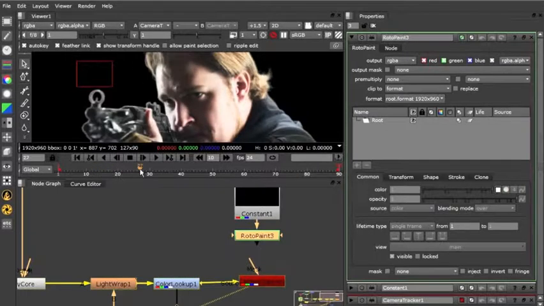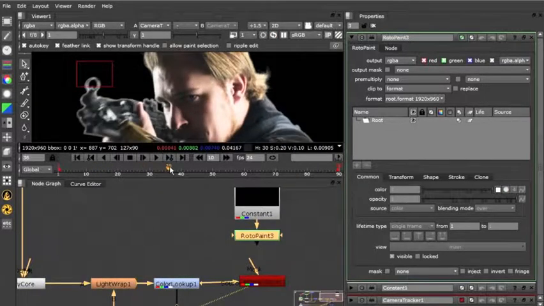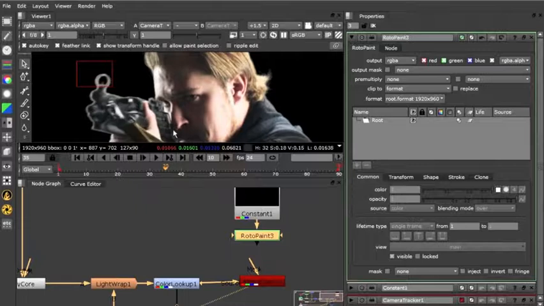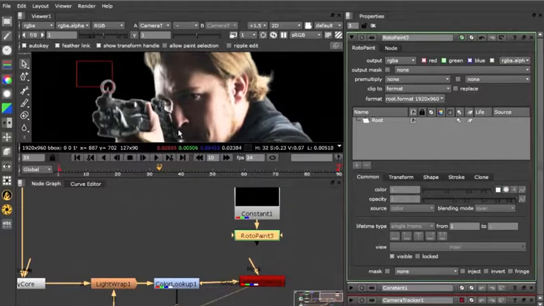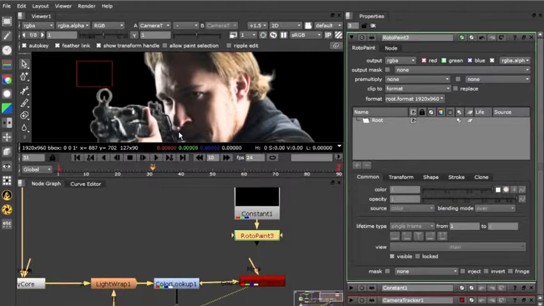The gun in some parts, I don't know if you can see it somewhere right here. Let me skip back for it a little bit. The gun is actually touching his nose, so that really won't help our track.